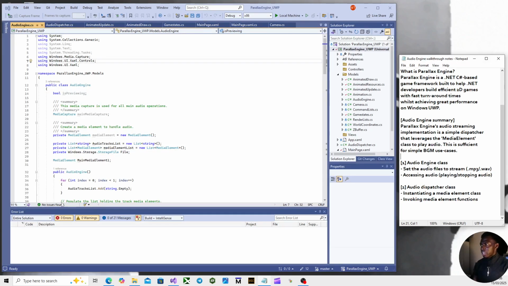I made a post the other day highlighting the fact that an audio engine walkthrough is going to be coming soon. And here it is. I don't think this walkthrough is going to take that much time because I've already implemented my audio engine. I've implemented my audio engine on Parallax Engine, which is my 2D game framework.